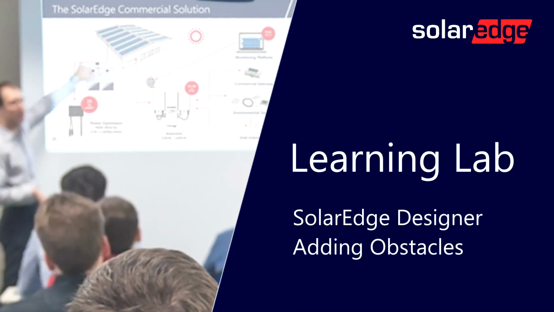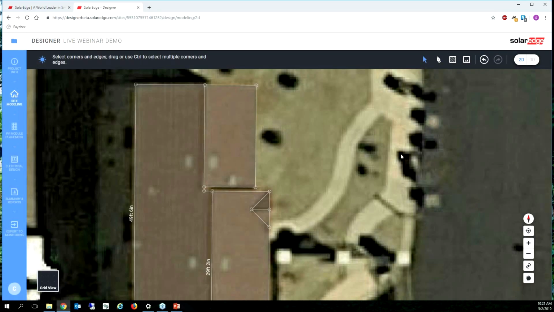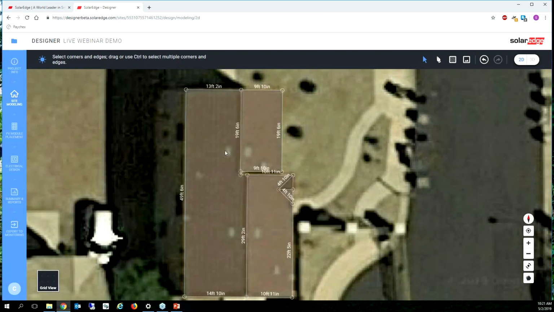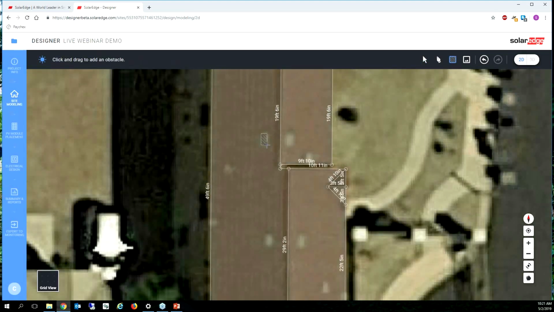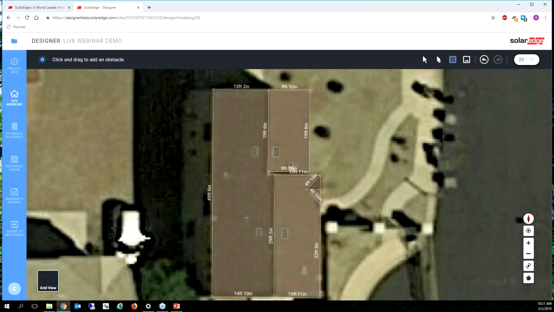Let's go back to our 2D mode, and we're gonna drop in our obstacles. So we see some roof vents here on the roof, and then we want to make sure we capture those. So we're gonna just click on our obstacle tool, and then left click, and then highlight all these little obstacles. All right, so I'm doing that. Looks like there's a little one here and maybe a little one here.